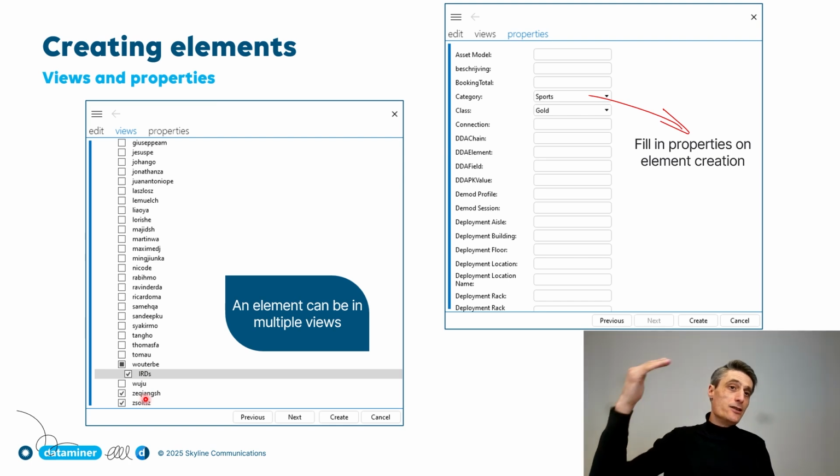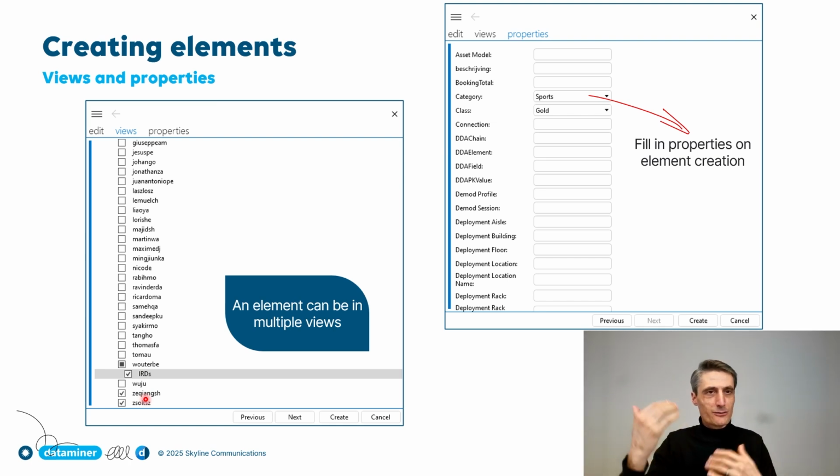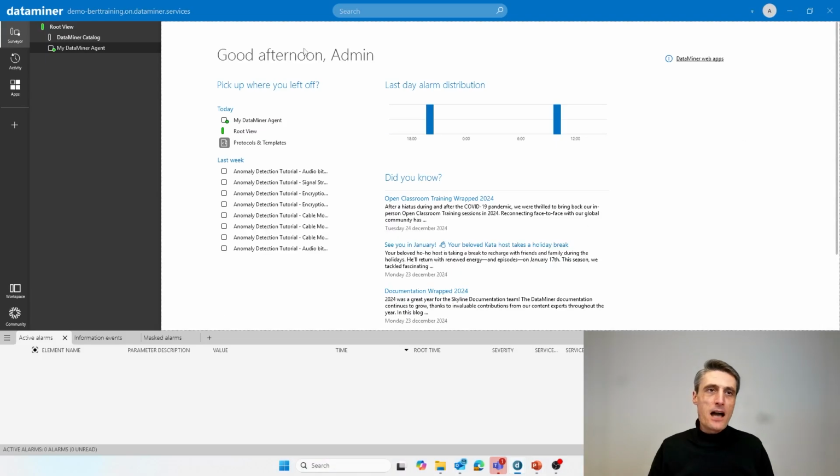So you can add it in Europe and in USA, which is not very logical, but you can add it in Europe and maybe another view with, for instance, all the modulators. You can also add it in there, so that sounds more logical. The next page then gives us an overview of the properties like the class: gold, silver, bronze. You can immediately define that while creating the element, and then we just create the element. Let's do that with an exercise. I will do that on my brand new DAS system that I spun up during the first module, the fundamentals.